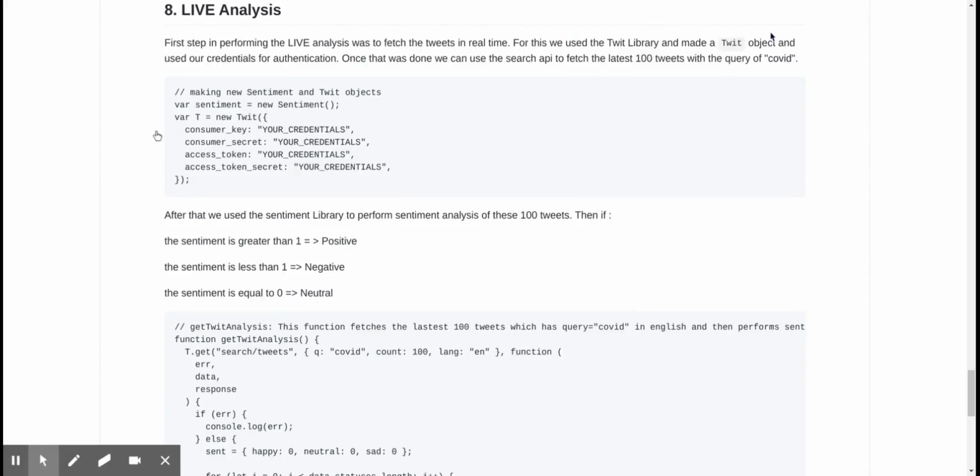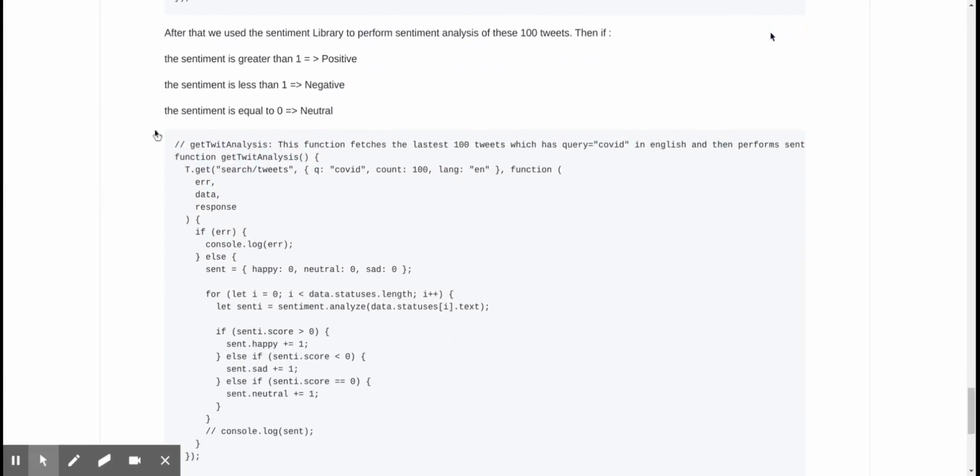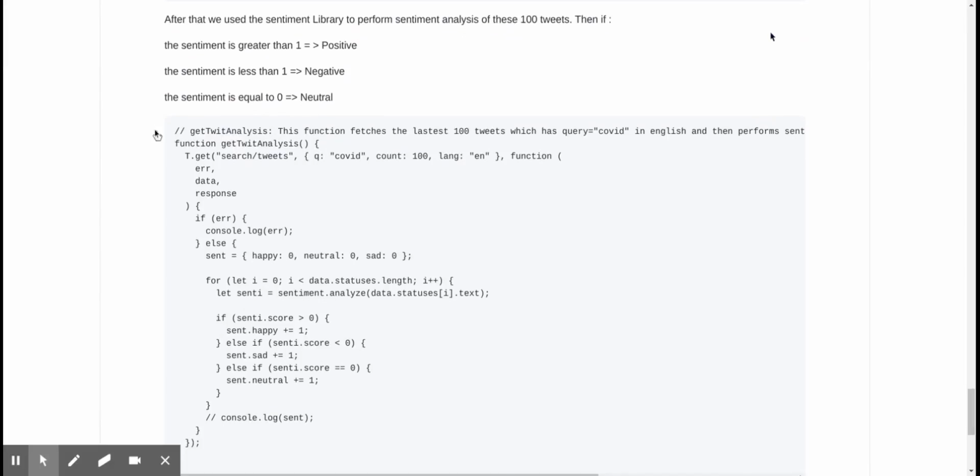Now the live sentiment analysis part. So for this, we used the twit library and the sentiment library of Node.js for the extraction of tweets and the sentiment analysis. So first we made a new tweet object to enter our credentials for the authentication, and then we used it to fetch 100 latest tweets with the query of COVID.